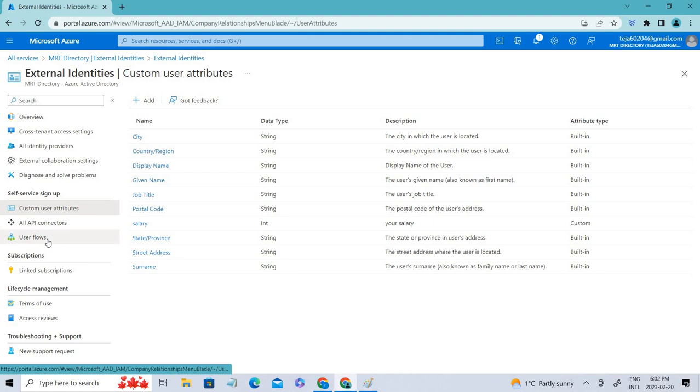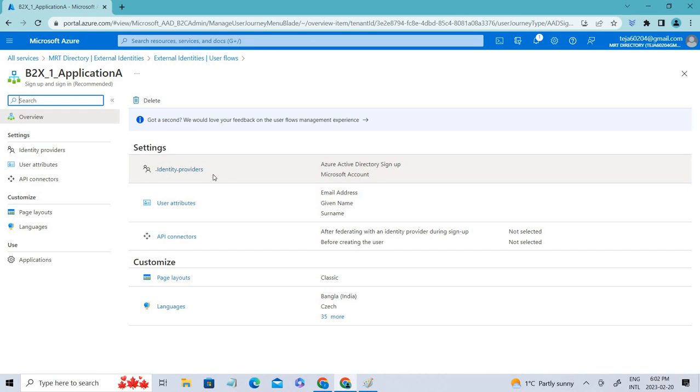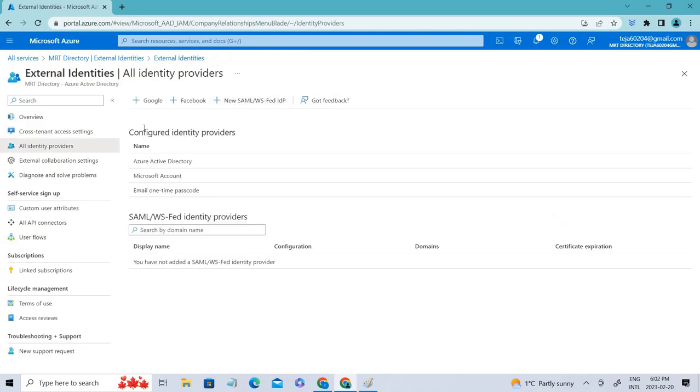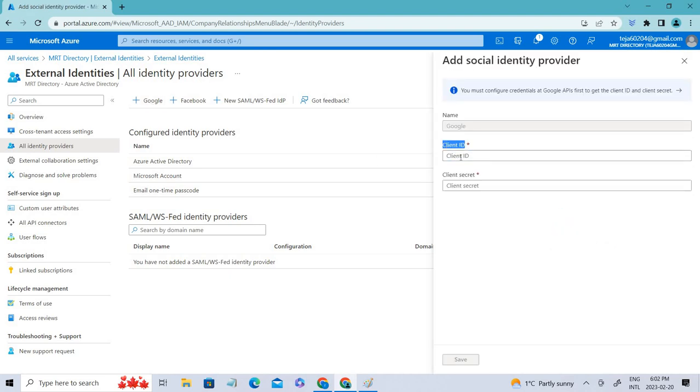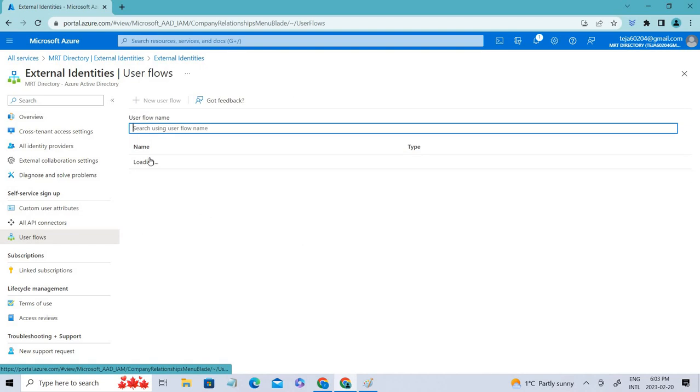Apart from that, let's go to the user flows and click that. If you see the identity providers, we only have Microsoft account. If you click here to manage identity providers, you can see we have different options. You can add Google, Facebook, or any third-party providers. You just have to click Google and add the client ID and client secret, which you can find in the Google Developer Console. Similarly you can do this with Facebook and other providers, and you can access them. So that is one thing.